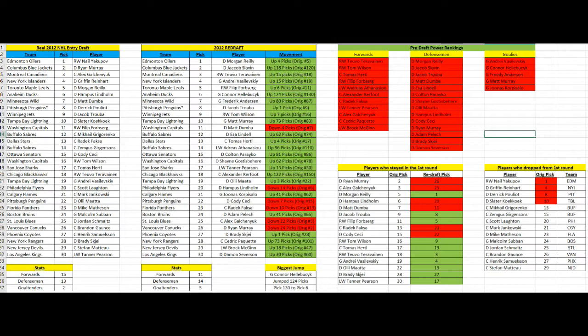I'm going to get to Malcolm Subban. He's a very interesting one, and I'll talk about him. Jordan Schmaltz, he would probably drop out. Brendan Gaunce, Henrik Samuelsson, those two, again, probably wouldn't be in the top 30. Brady Skjei, Stefan Matteau, and Tanner Pearson. Those are the actual draft picks in this draft. So in real life, the teams did a pretty okay job, but I think we can improve on that a little bit.